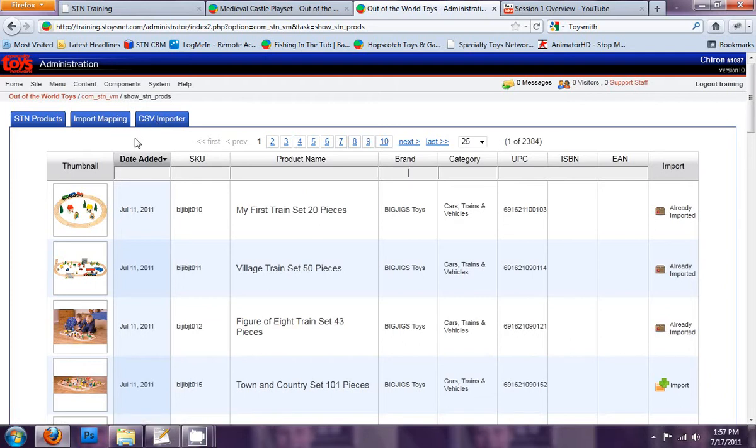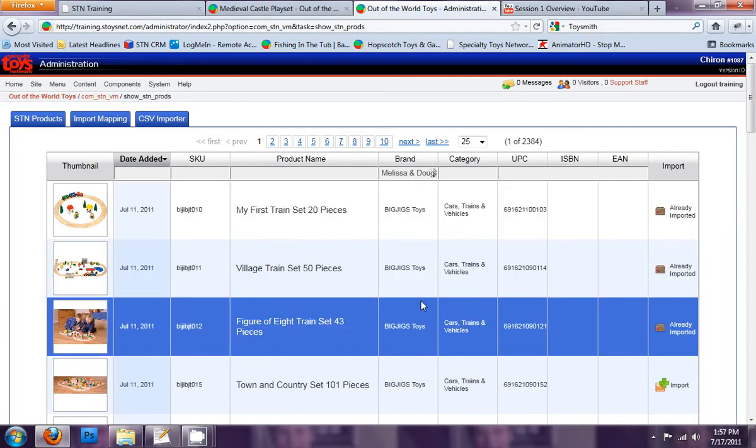So right now, just to show you how quickly we could do this, I'm going to look for a Melissa and Doug product. In the brand field, just like the inline editor, I'm going to type in Melissa, and you'll see that it gives you a hint. So let's go to Melissa and Doug products.